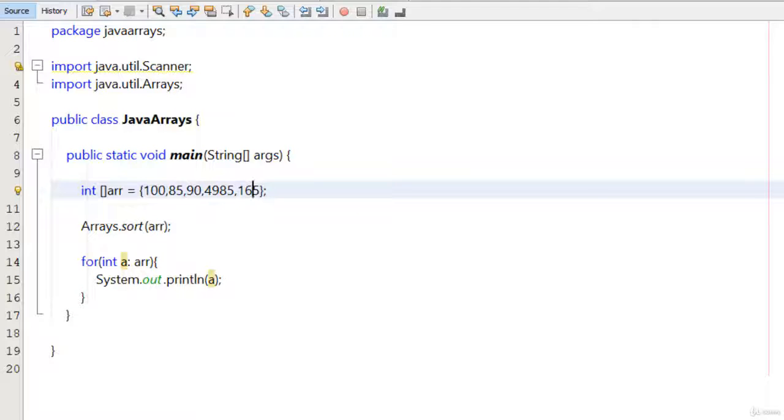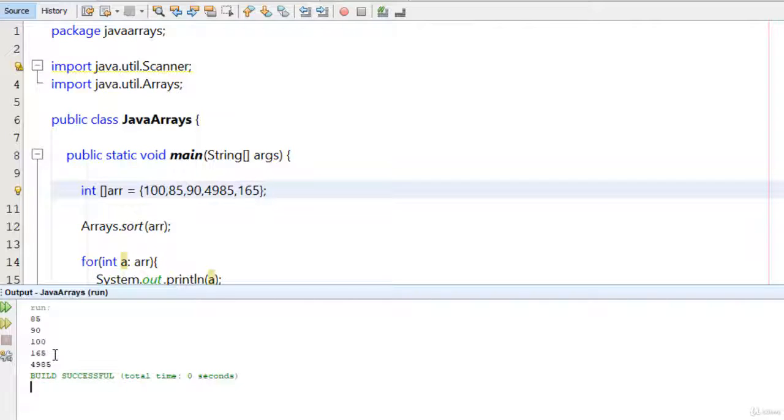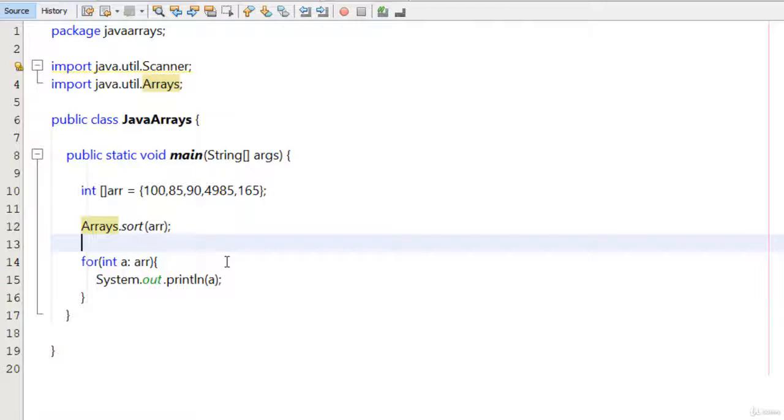And now if I run this program, you will see all the elements in the array are sorted: 85, 90, 100, 165 and 4985. The array is now sorted. And now if I want to search any element in the array, for example, I want to search 165 in this array, then I use the search method.